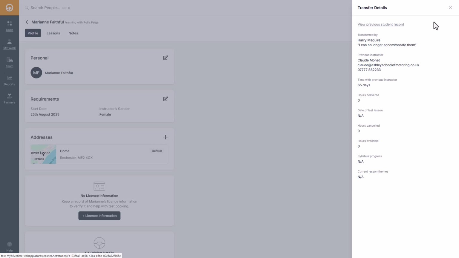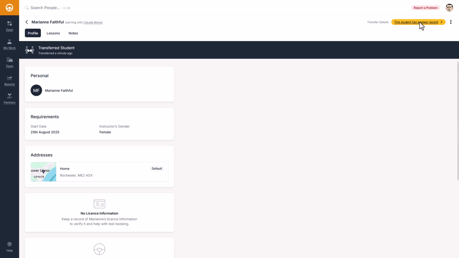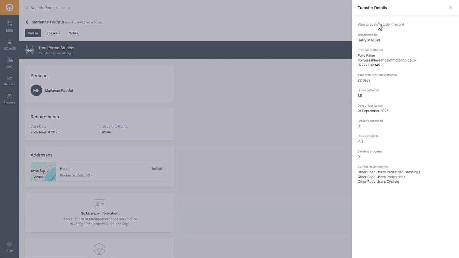There is also an option to see the previous student record if there is one. This will show the details of the student before they were transferred, including details of their driving history with the school. In this way, if the student has been transferred multiple times within the school, you can track their entire history through all their previous instructors.